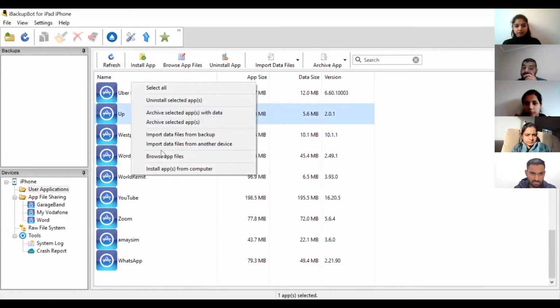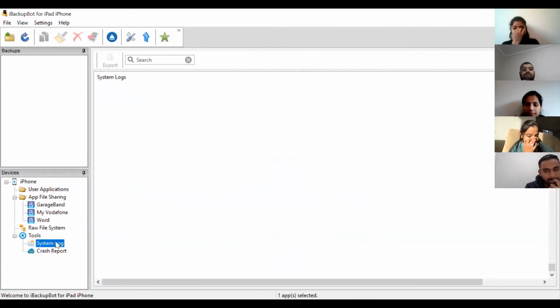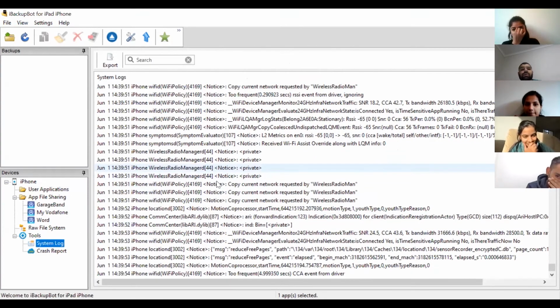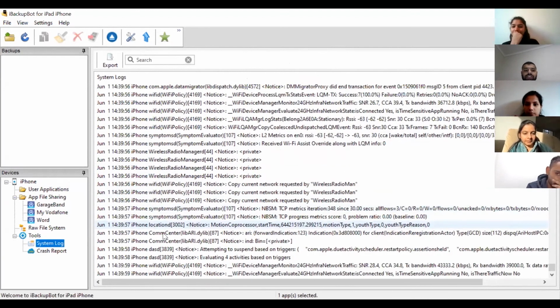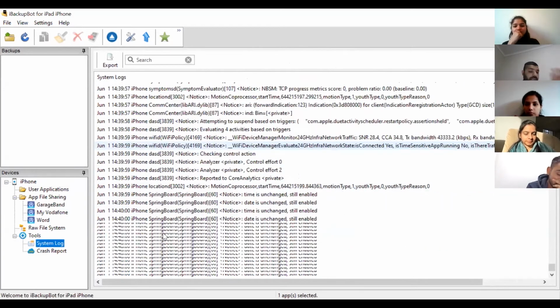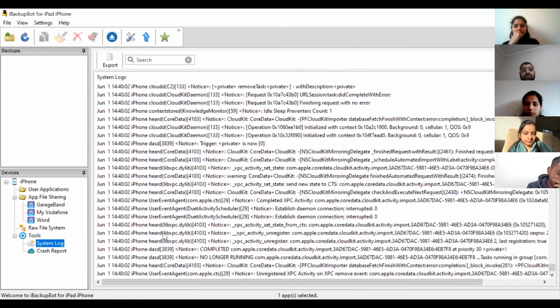Or unless we can also install the app on our computer, and we can have several options. We can uninstall the app from the iBackupBot application. We can also have a look at the system logs. As you can see, it's uploading in each and every frame, every second, anything related to the logs file. We can also have the report of that.